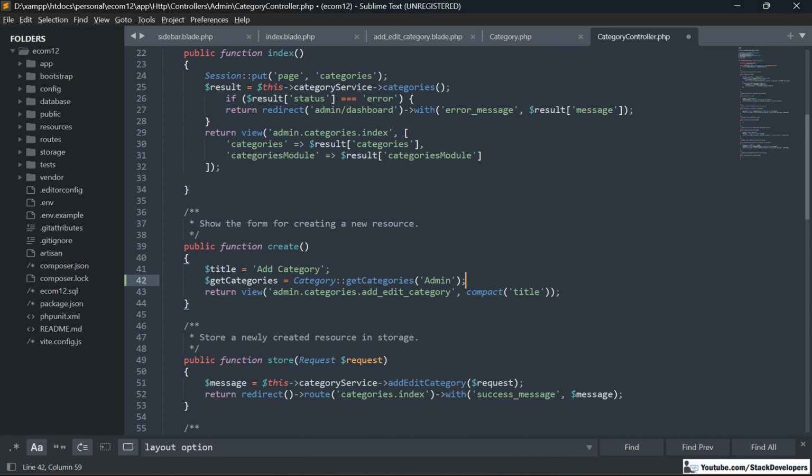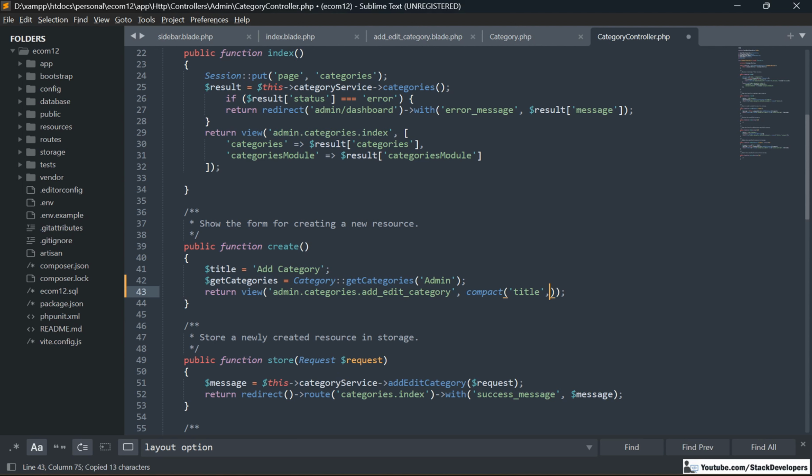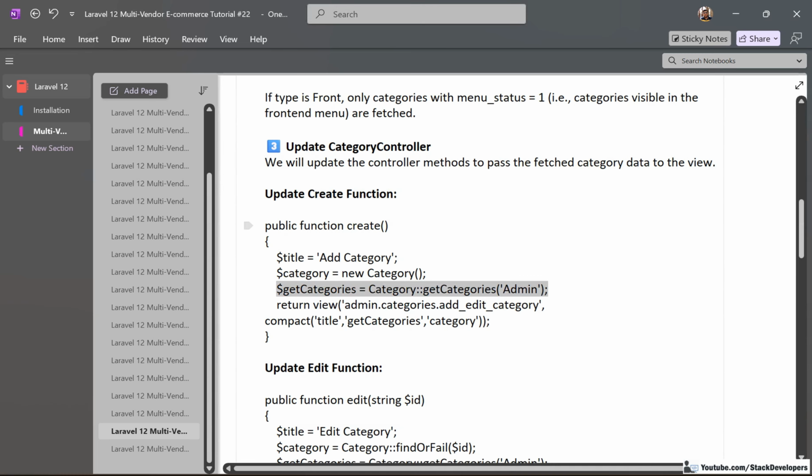Here we are going to fetch all the categories from the get categories function that we have just created, and return that to the view, so that we are able to fetch all the categories with their subcategories and their subcategories. And this get categories we are going to return to the add edit category blade file, okay.